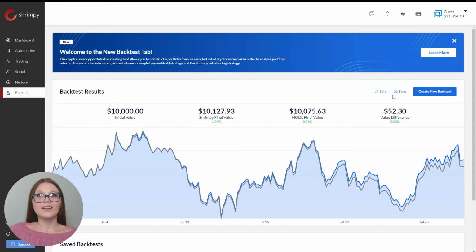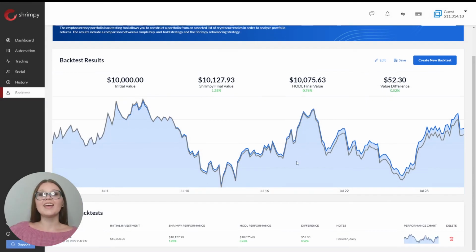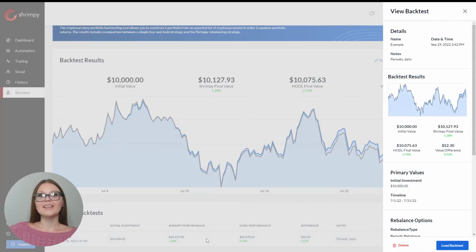Saving the backtest will allow us to review and even edit and rerun a backtest. Select Save. Give the backtest a name and add any notes about strategy, and then select Save Backtest. If we scroll down, we can see the saved backtest here. If we click into it, we can see all of the details for this backtest.